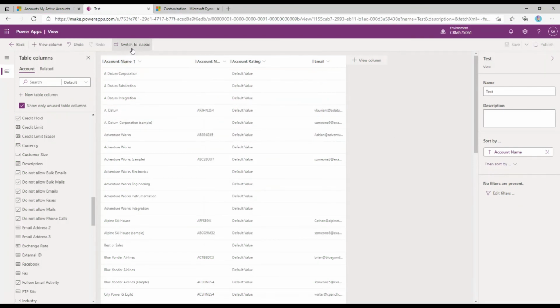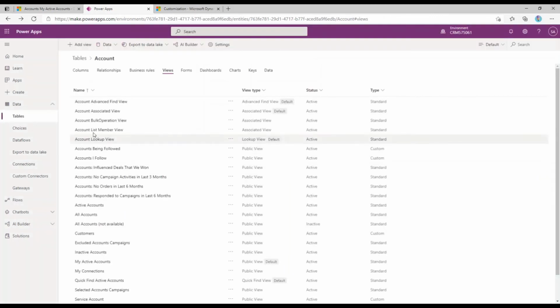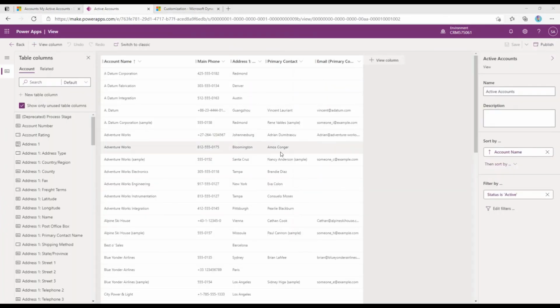And you do still have access to the classic view designer. If I was to select this, it's going to bring up the classic view designer tool. So again, very simple to use. And if you wanted to access existing system views, you could just click into one of them, open them up, and make your edits from there.